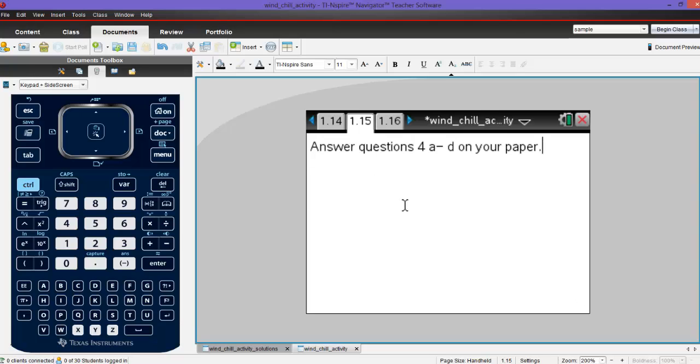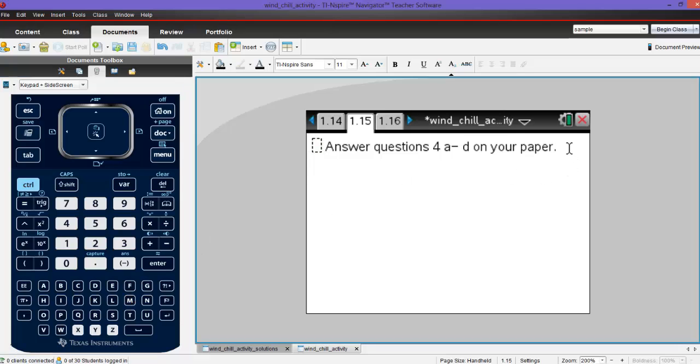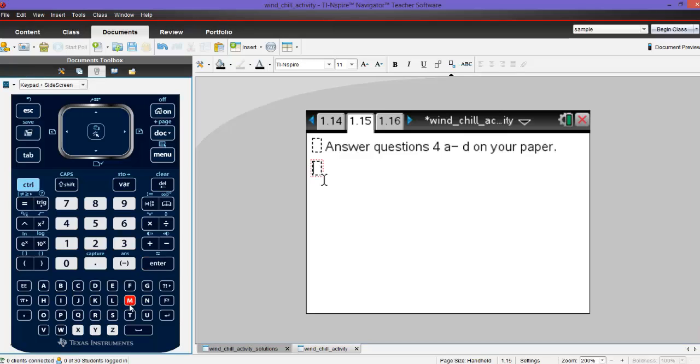There are 4 questions in part 4. 4A and B we've already done. C says to find the wind chill at 12 miles per hour. So I'm going to use what's called a math box. Control M allows me to have a math box. And I'll type in W at 12, press enter, and it calculates it for me.